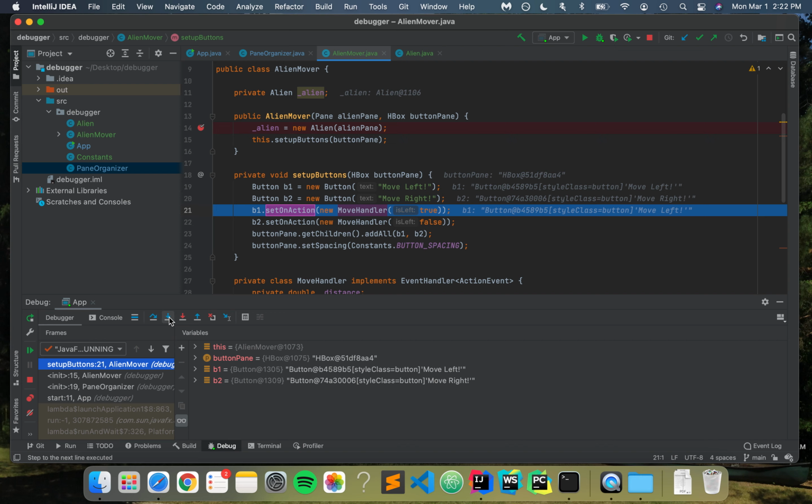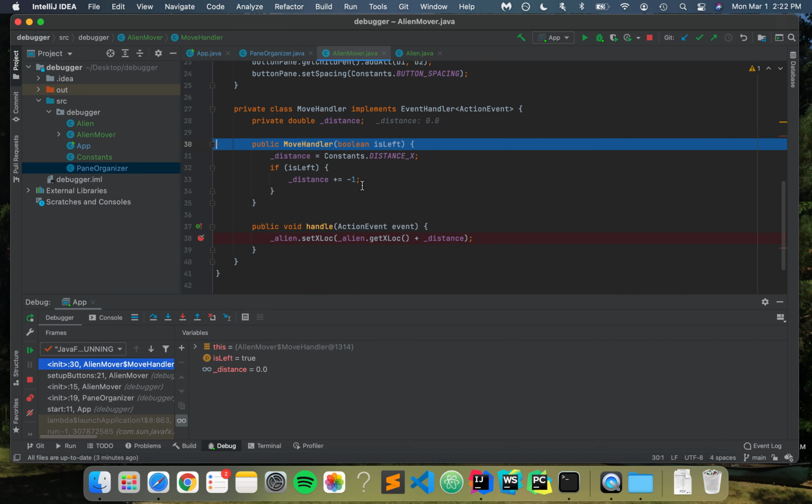It'll highlight in pink the two different method calls, and we can choose. So we can use the right and left arrow keys to pick one, and then click again, or we can just click on which one we want. So I'll click, I want move handler to step into that. So now we've stepped into the move handler constructor. And we can see isLeft is true. So this is when we're configuring the left move handler.